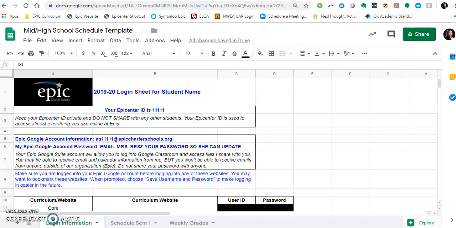So this is what the Google Sheet will look like. If you're watching this video, there's a link to this sheet in that same email, and you should also have a link to the students folder in Google Drive. Your sheet is going to have lots of tabs down here at the bottom, and this first tab is going to be all the login information for your student. Up here is going to be the name and your Epicenter ID.